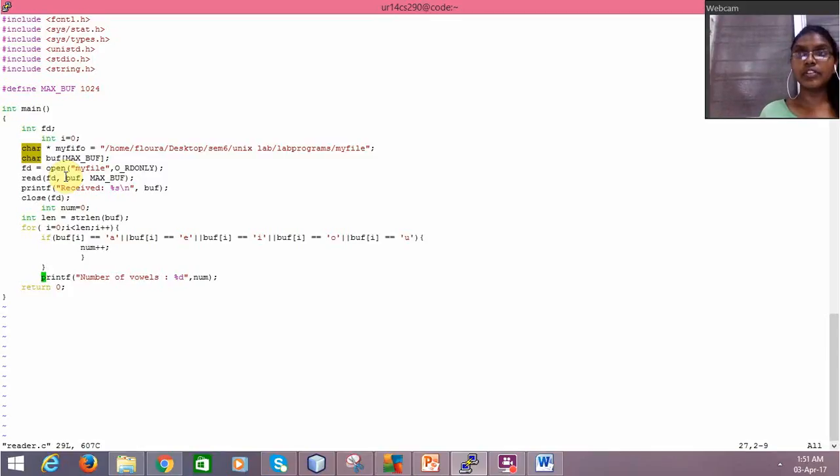Buf is the buffer which has all the data that is there in the file, and using that buffer we'll be able to retrieve each character in the buffer and compare it. So basically we have to compare whether any vowels are present. If vowels are present, then we have to print the number of vowels present in the program.